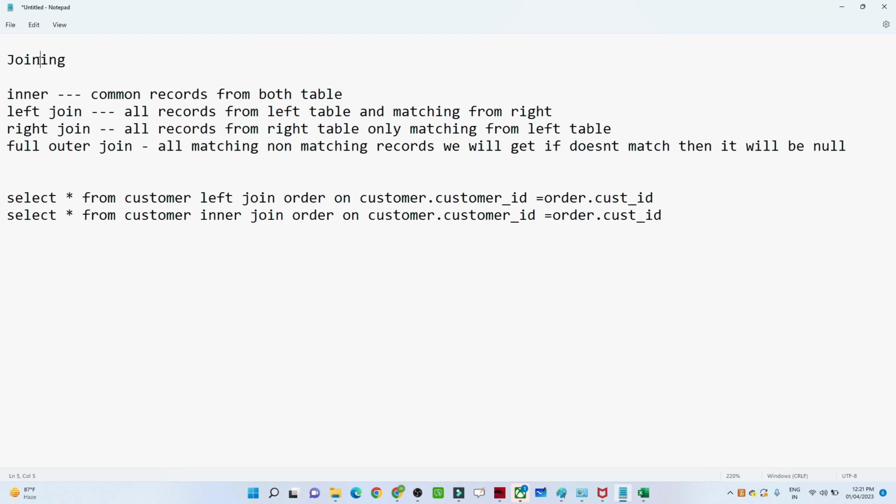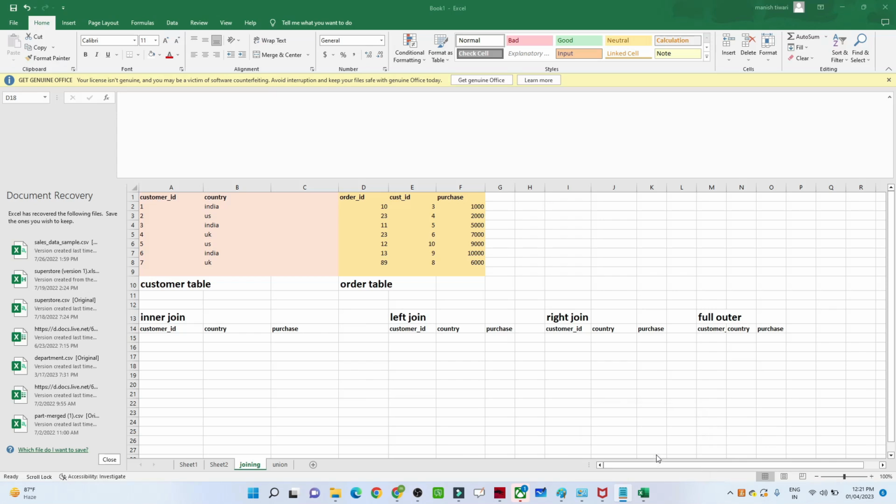First we will start with the joining part. In a join, we have four types of join. One is the inner join, second is the left join, third is the right join, and fourth is the full outer join. Now let us try to understand with an example so that we get a better understanding of it.